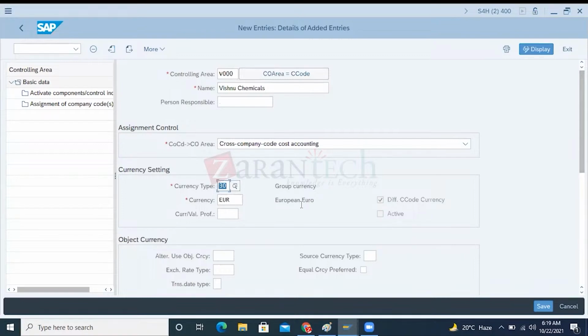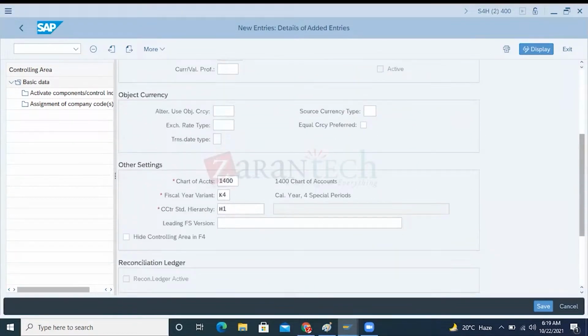Mahesh, just a question on the fiscal year variant. You mentioned on this slide that this controlling area is used for multiple company codes, but the fiscal year variant we are taking is only K4 here. Yeah, K4 is nothing but the calendar year. Correct. But what about non-calendar years? How is it identified then? When you have a different fiscal year, then I cannot go with a one-to-one relationship. That is very, very important. The common understanding here is that the fiscal year and the chart of accounts should be the same.